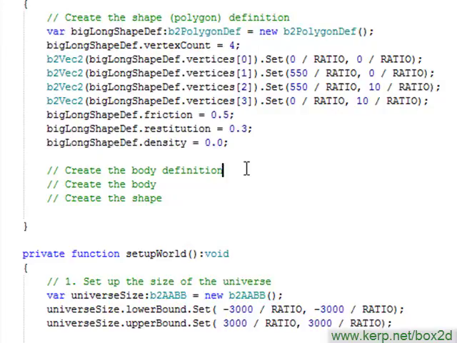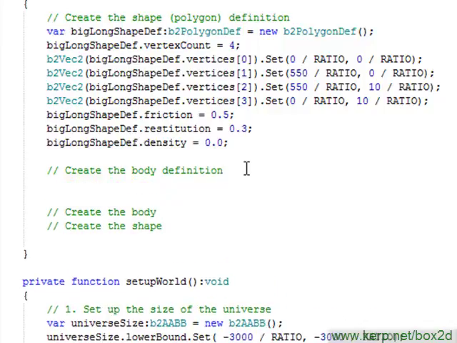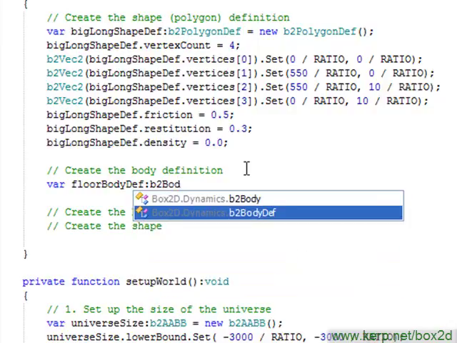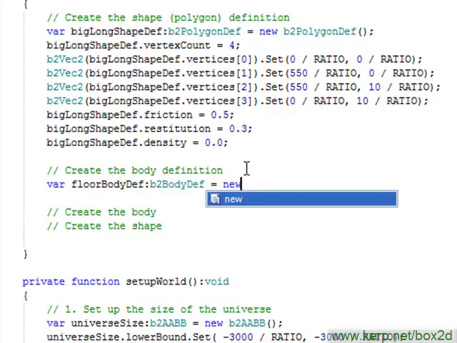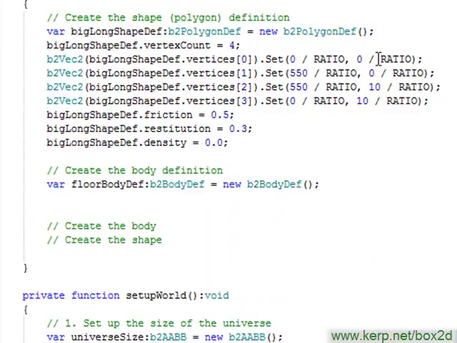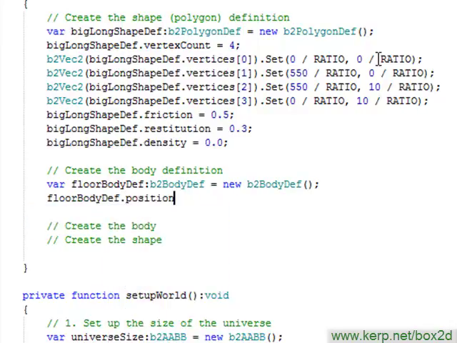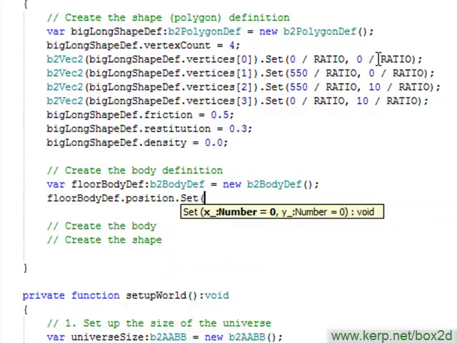Okay, so let's finish up creating this floor of ours. The next thing we have to do is create the body definition. So let's call it something like floor body def. It's going to be a body def object. Now there are a few variables associated with this body def. Probably the one you'll most commonly be altering is the initial position, called position. It's a b2vec2, so we can use the set function.